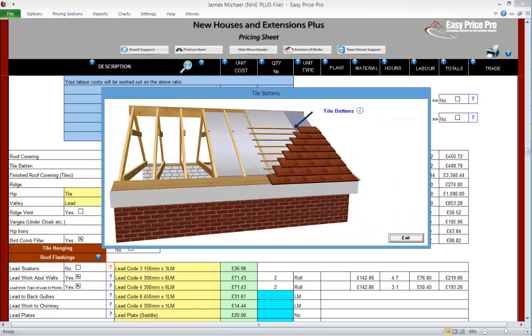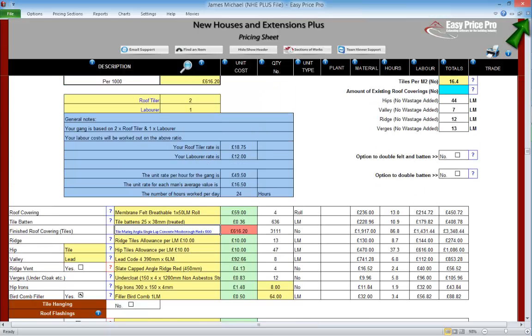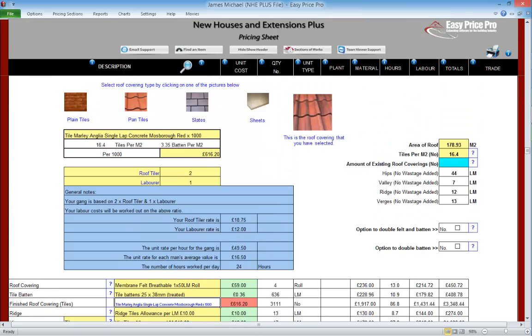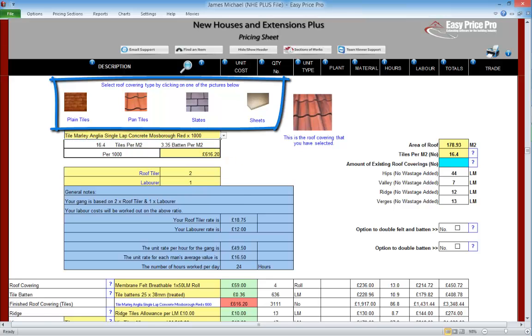Tile battens are next. Again, these have been automatically worked out for us. If we have selected a double battened option here, then these additional battens will be included in these figures. We can see the quantity of tiles that we'll need. The programme's looked at the area of roof and size of an individual tile and calculated this for us. We'll notice that the actual tile is in a white box. If we want to change this selection, we'll need to go back to the top of the roof covering section and adjust it in the yellow drop-down or by using the thumbnail pictures.